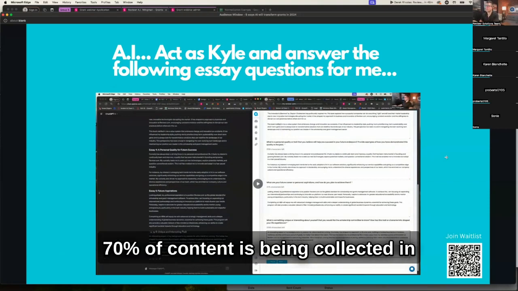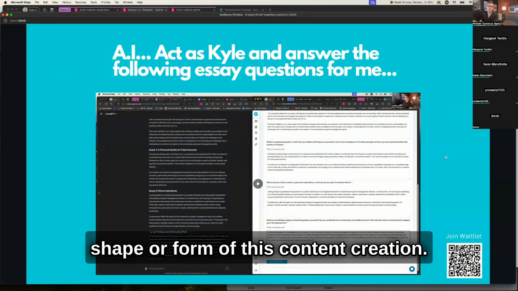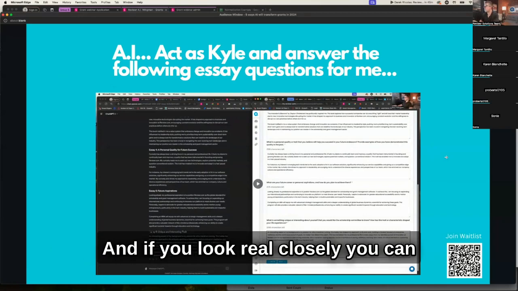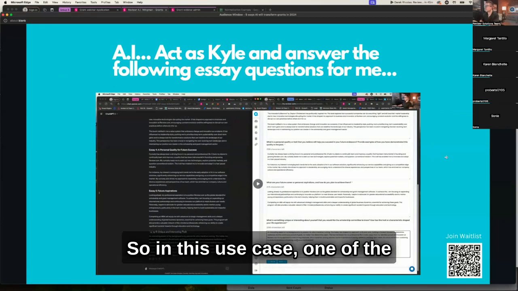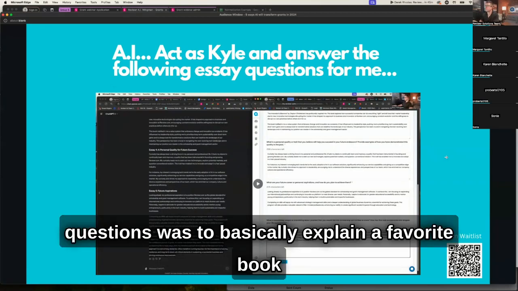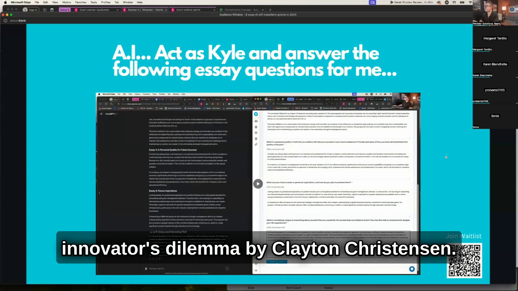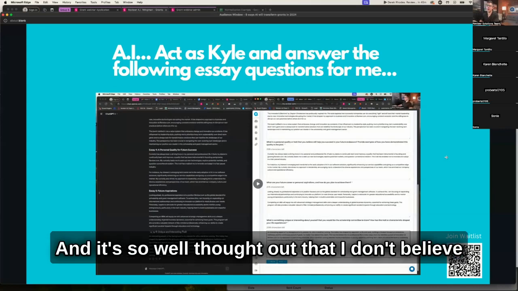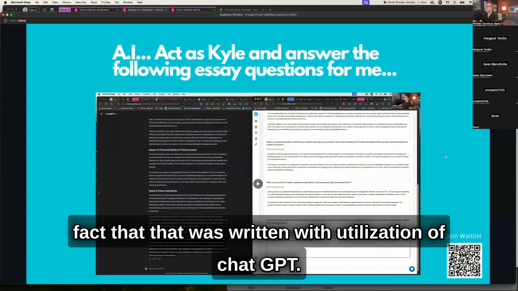Again, 70% of content is being collected in these application forms that are using some way, shape, or form of this content creation. And if you look real closely, you can look at the content that was generated. In this use case, one of the questions was to explain a favorite book and how it's impacted them in their journey. They talk about The Innovator's Dilemma by Clayton Christensen, and it's so well thought out that I don't believe any of us would be able to identify that it was written with the utilization of ChatGPT.